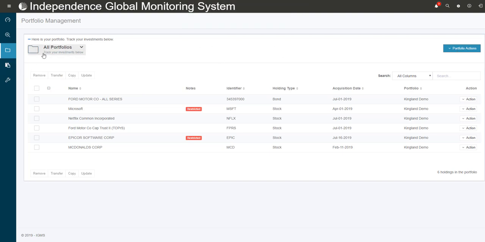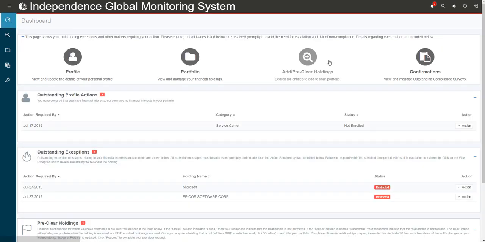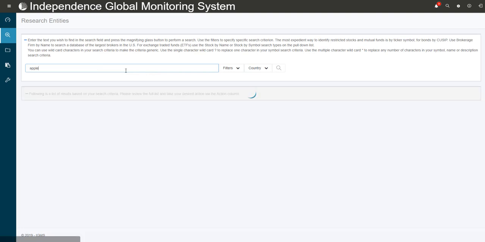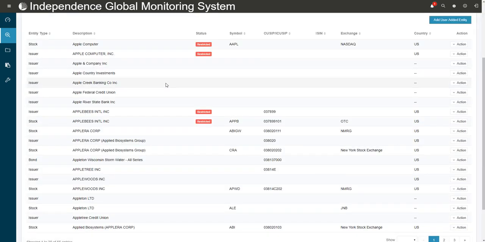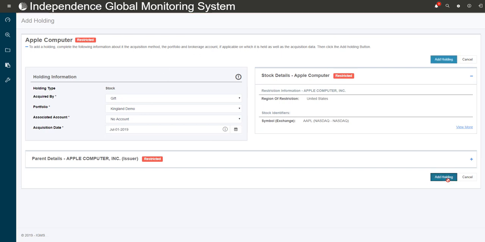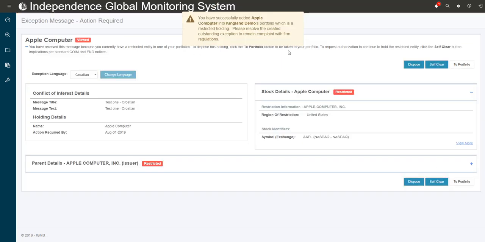Now let's show you an example of adding a holding that is restricted. We're going to return to the dashboard. We're going to visit our holding section, and let's search for a different entity. In this case, Apple. You can see that Apple is a restricted entity. If I were to go to add this holding to my portfolio and fill out the appropriate information and submit, you can see that we've met an error saying that this has been a restricted holding for this user.